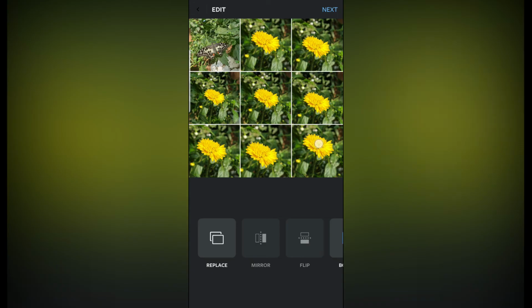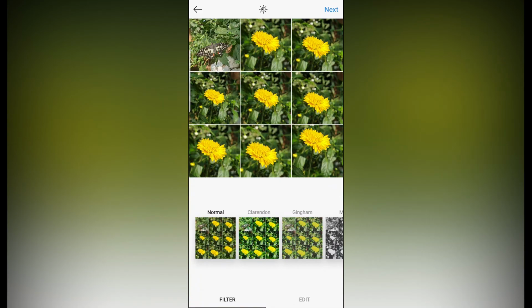Okay, and things to note, you can use a maximum of 9 pictures to make a collage. So once you are done with your collage, hit the next button and you are ready to share it to your Instagram post. So that's it guys.